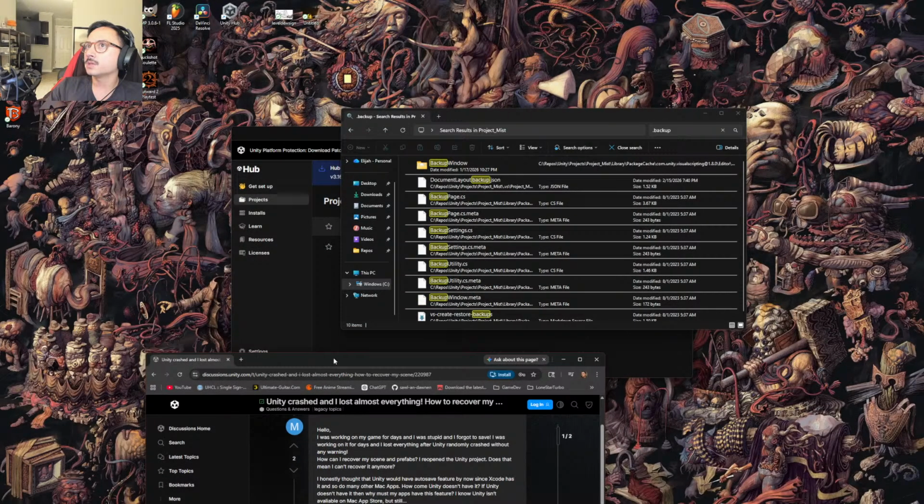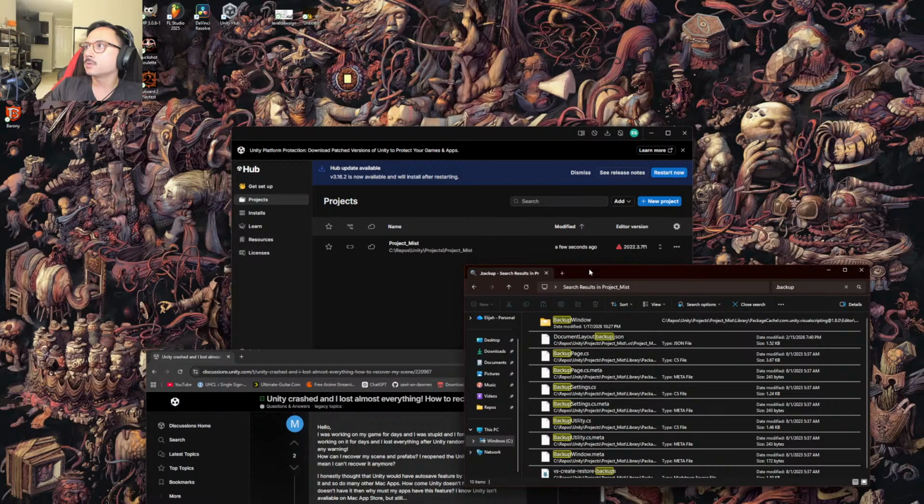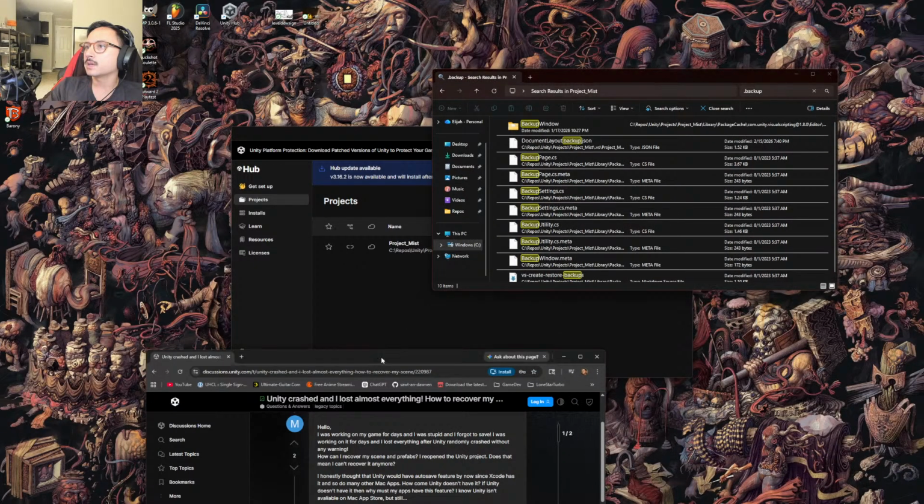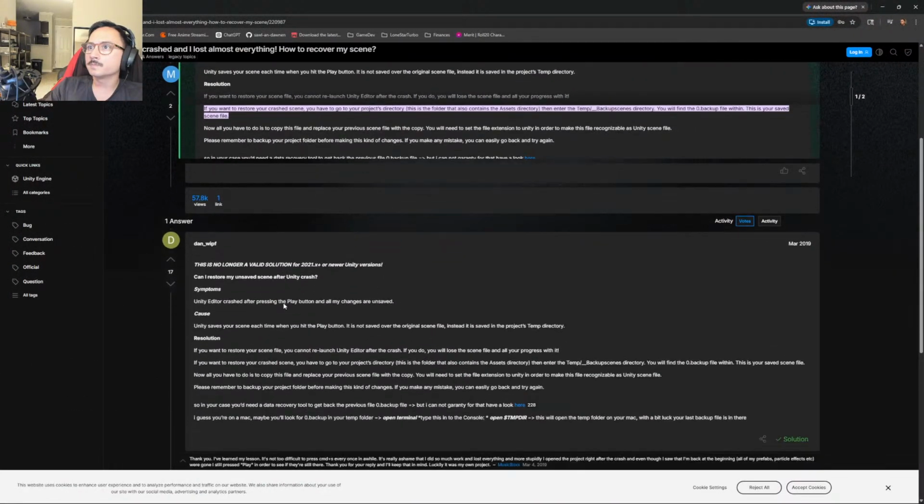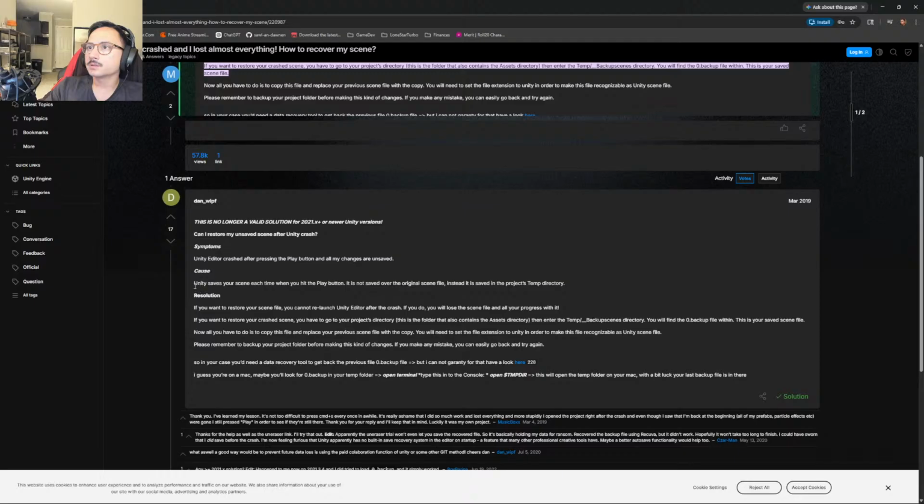2021.x. Is that what I'm in? I'm in 2022.3.7. Unity saves your scene each time you hit the play button. It is not saved with the original scene file, it is instead saved in the temp directory. If you want to restore your scene file, you cannot relaunch Unity after the crash. If you do, you will lose the scene file and all your progress with it.